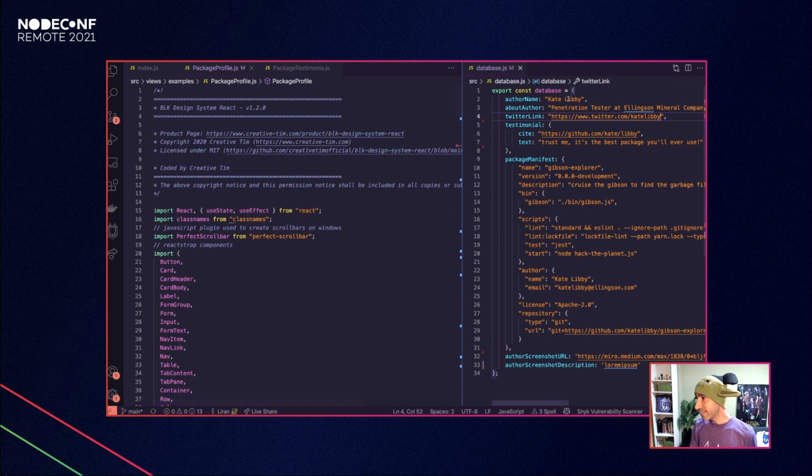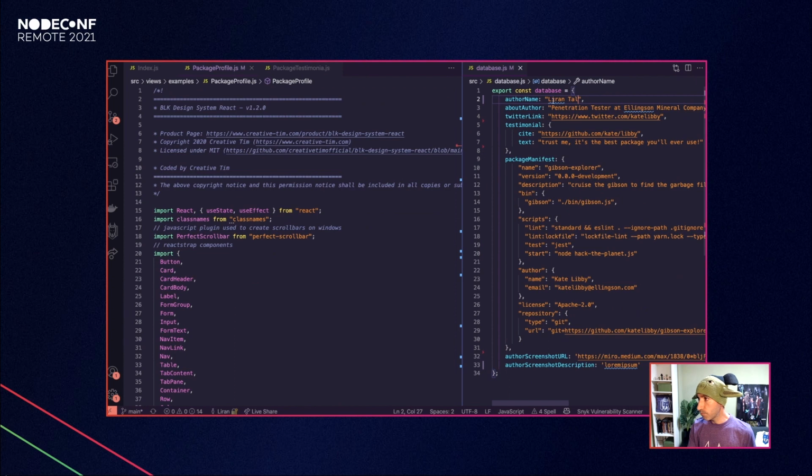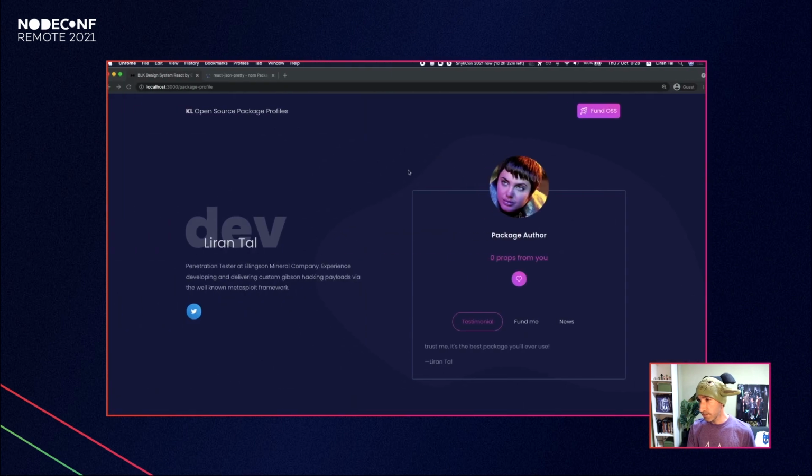For example, this database has all of the things that I was talking about over here. And this is what we're actually going to use to simulate what could go wrong. So I'm going to change some of them, just for the sake of things. I can change this to my name here. And once I do it, you see it auto loads to Liran Tal over here. That's fine. But what happens if I change it to something like image source x on error alert 1? And hopefully that triggers an XSS.